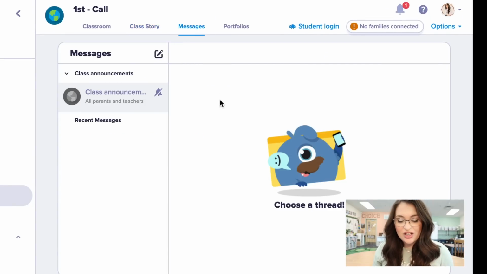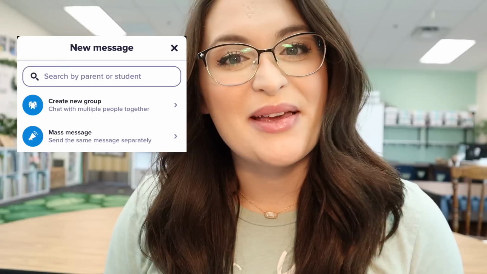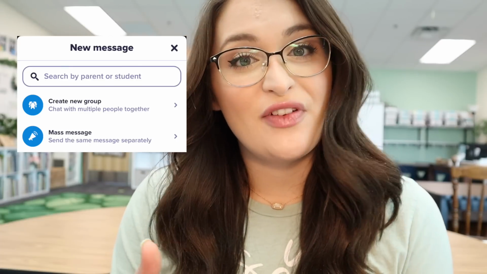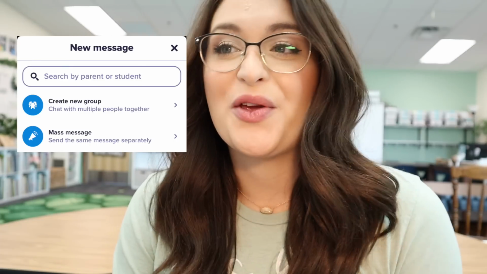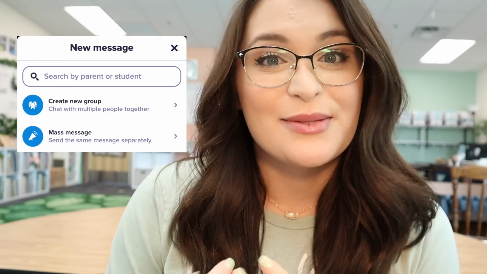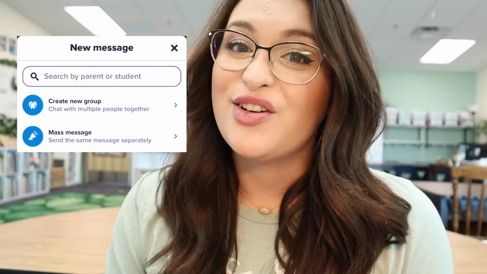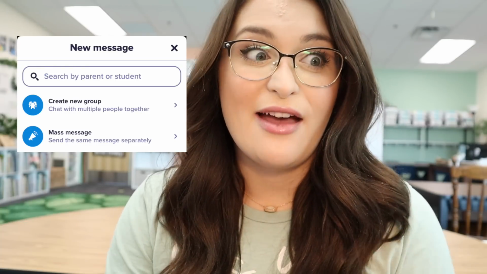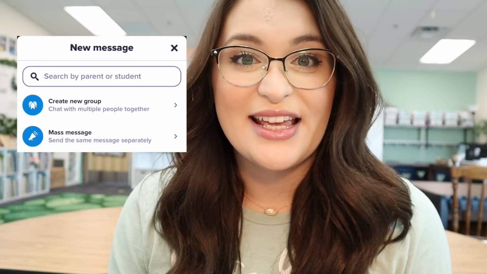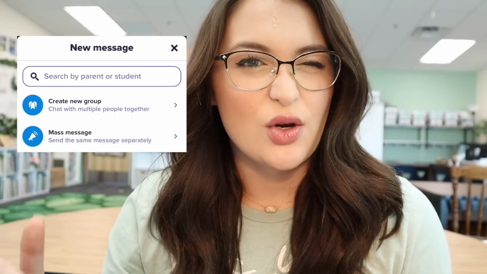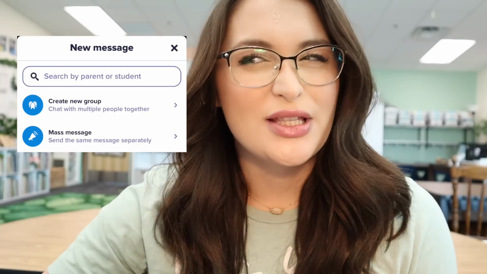We have messages. Once your families are connected, you can send messages to one family member or multiple family members in a group chat. You can make group chats for things like class parties that you need help with, and you can also send a broadcast to every family member that you have connected, and it'll form individual chats, so it won't be one big group message, but you can still get a message out.